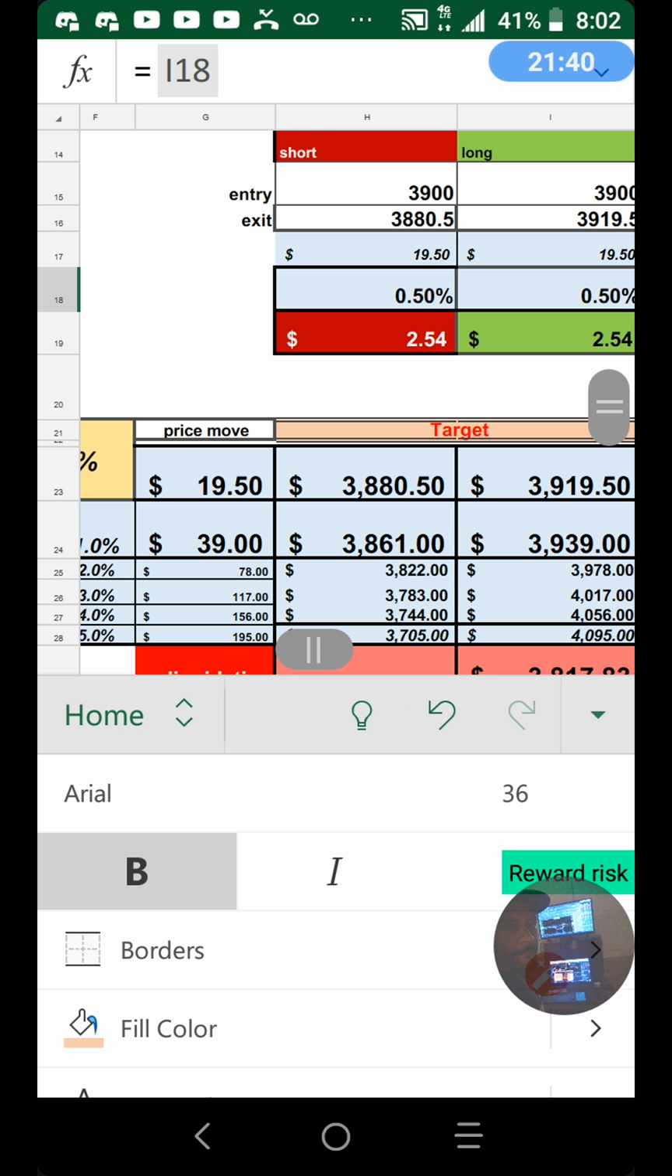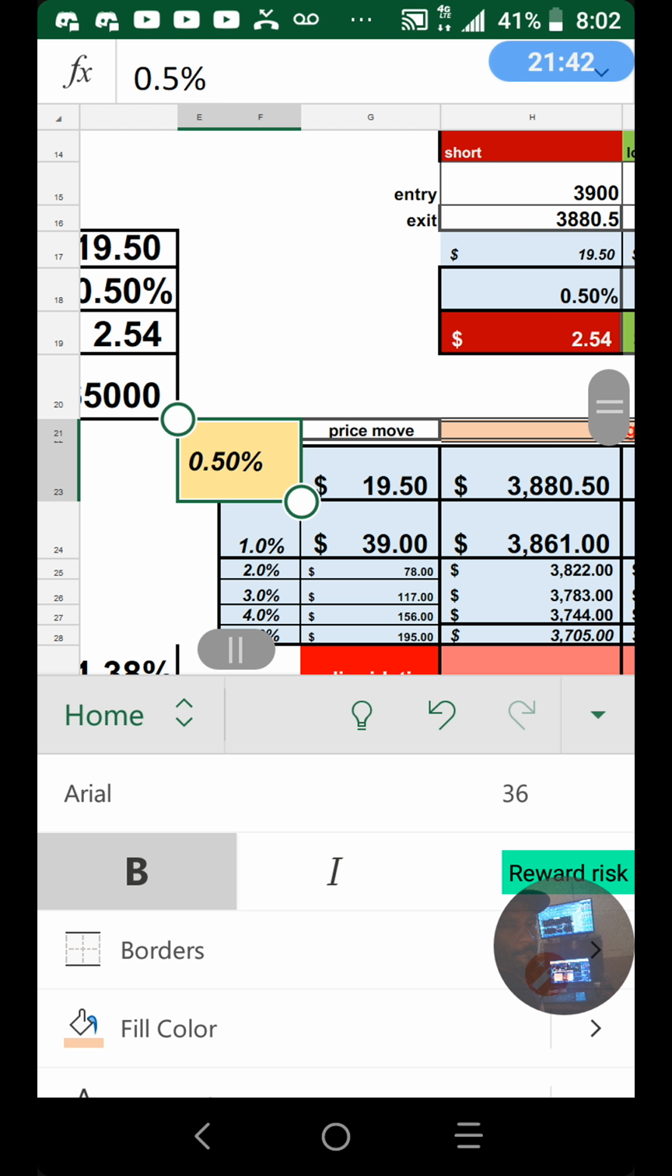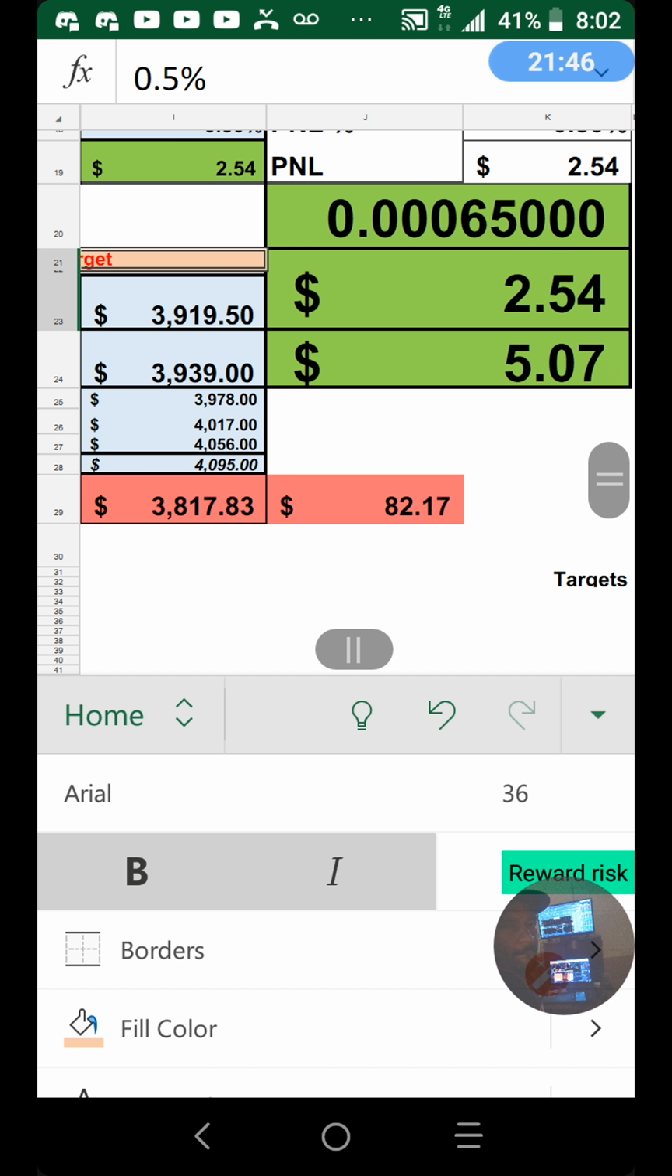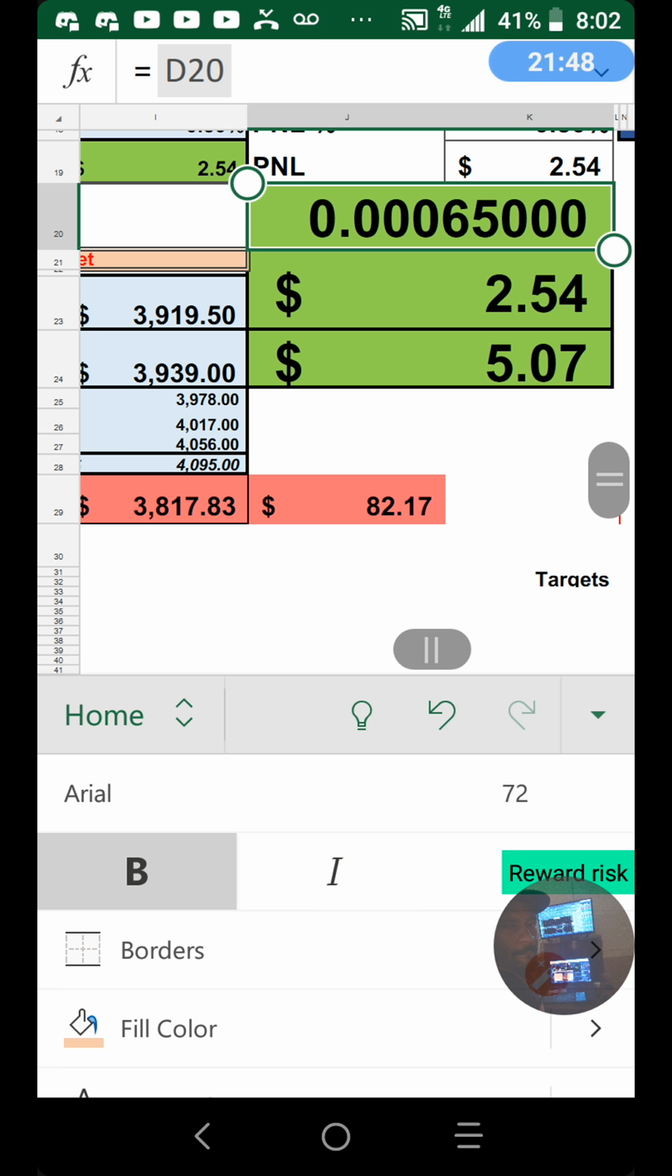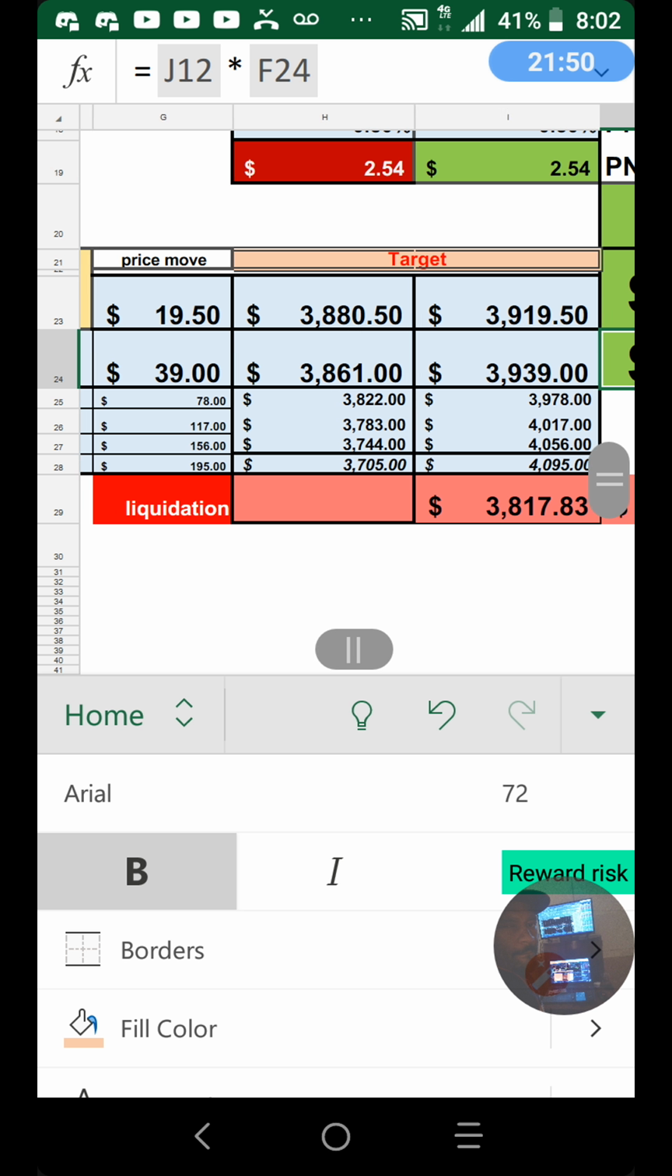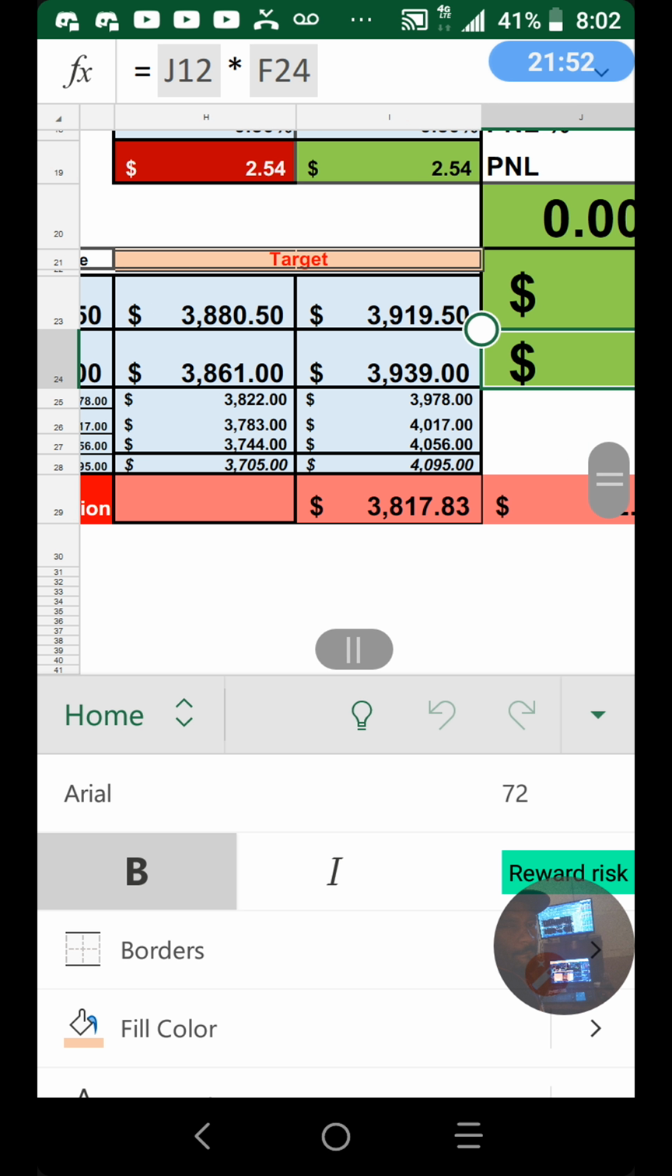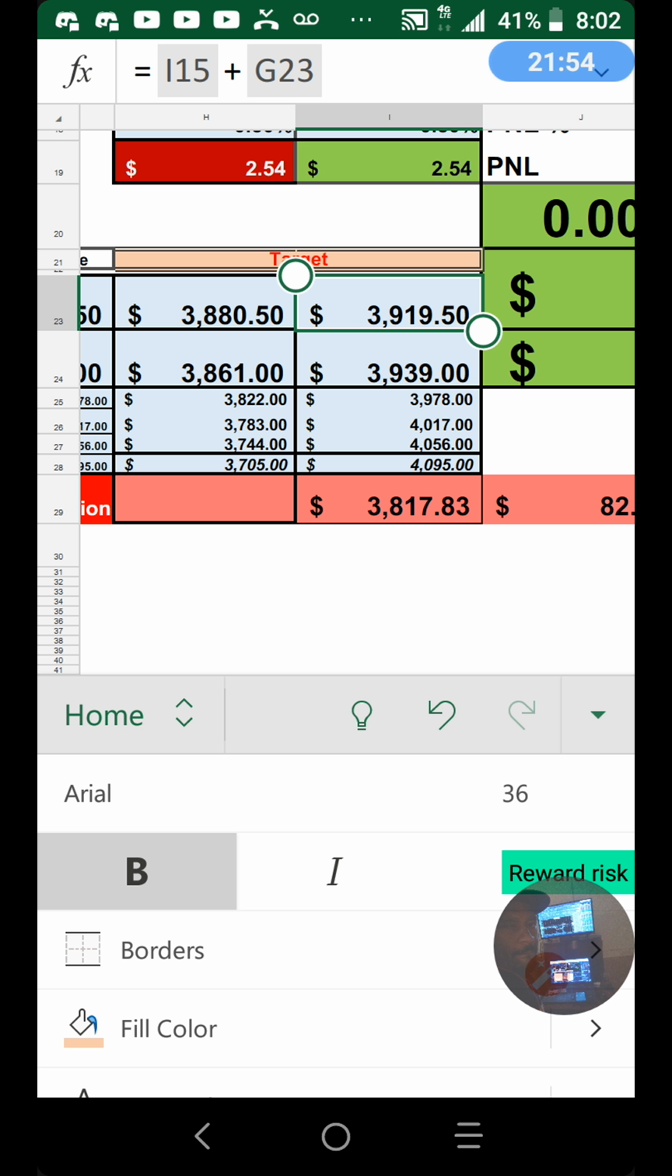0.5% move, which is in this box right here. So that's the editable input box. Here are the output boxes right here. I made these output boxes green. The target right here, we want to make that big too. I just kind of want to blow it up.